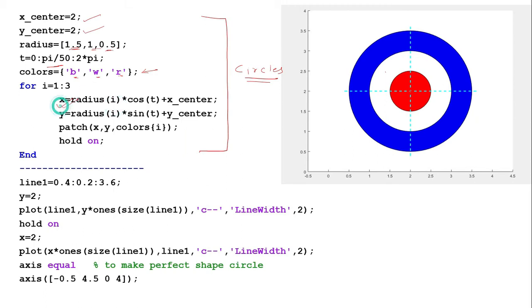For all these three values we have assigned a center of 2 and 2. By these two values we are able to plot a circle using the patch function, which will use x and y values and a combination of colors. The first color will be blue, the second color will be white and the third color will be red.